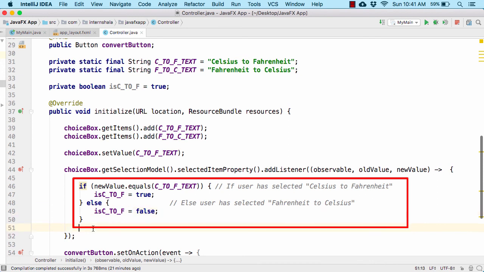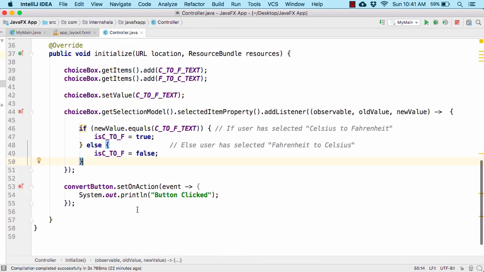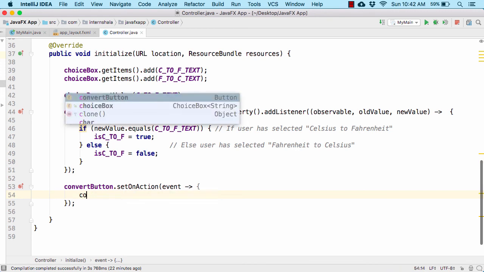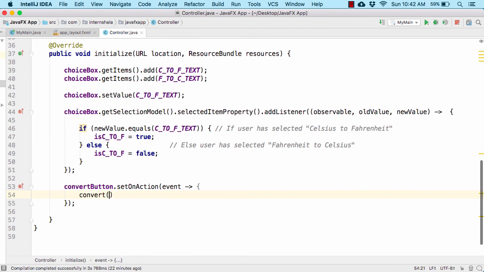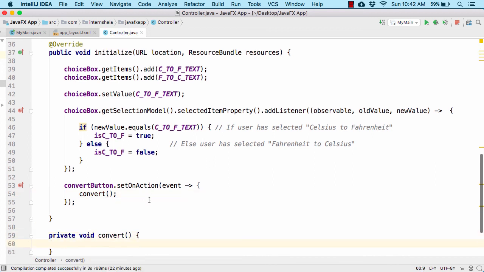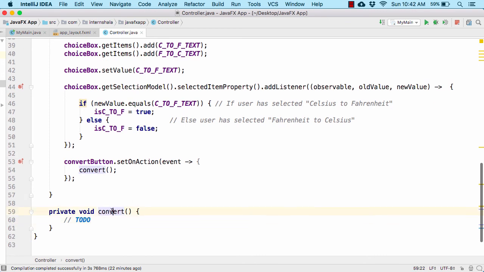So now we are done with the choice box. And now let us come to our convert button. Now when the user clicks on this button, then we need to convert our entered temperature. So I will now define a method of convert. And now since we have not created this method, let us press Alt plus Enter and create the method down below. And let us write our code within this method convert in the next video.